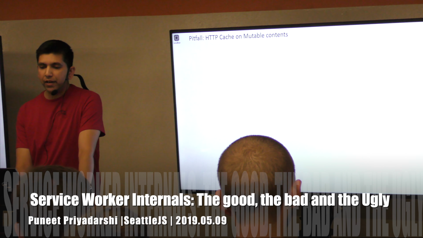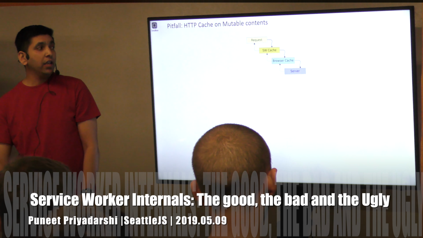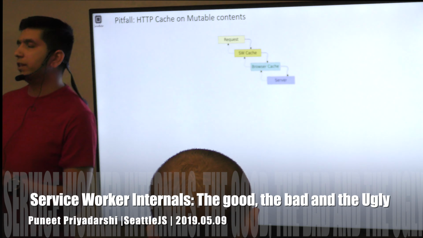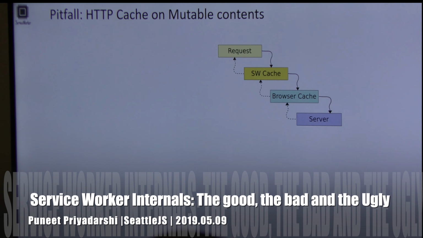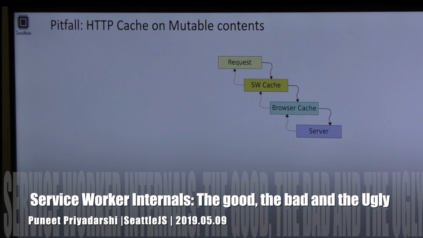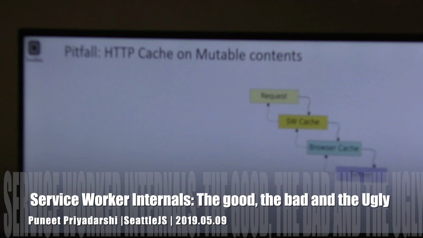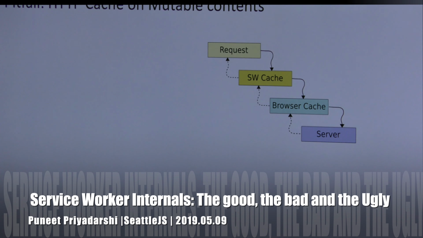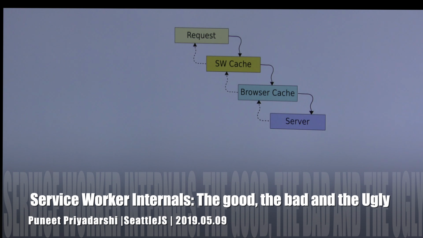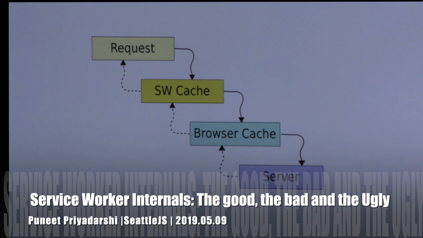The other pitfall is HTTP cache and mutable contents. Sometimes people think that if you have mutable content and there's a service worker, you can put a max-age on it, but you can't. Service worker does not bypass the browser cache; it goes through the browser cache. Even if you are doing a stale-while-revalidate strategy, it goes through the browser cache, and if anything is available there, it will just get it from there rather than going to the server.